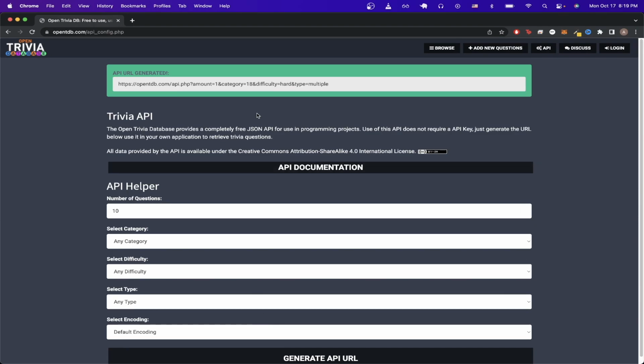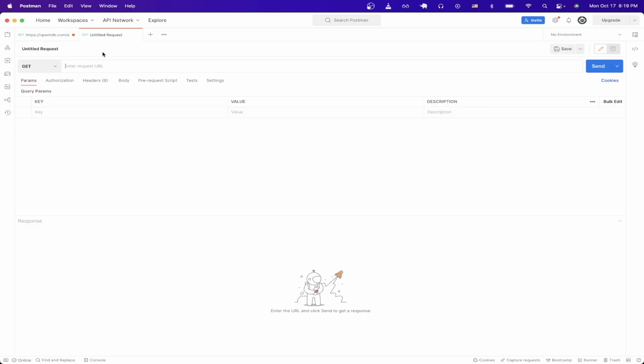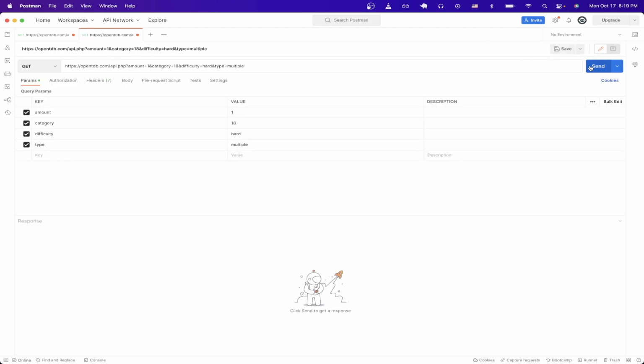Once we generate the URL, you should be able to see it up here. You can just copy it. And if we just go back to Postman and make a new GET request and just paste in the URL that we just copied, then we just hit the send button.